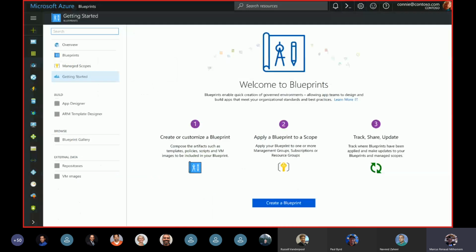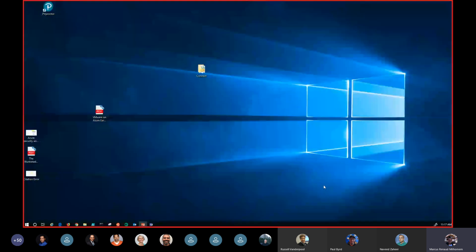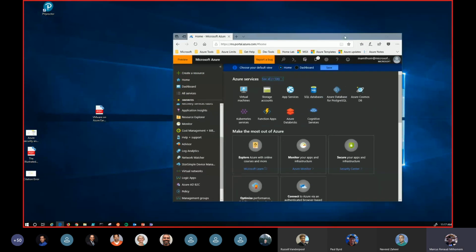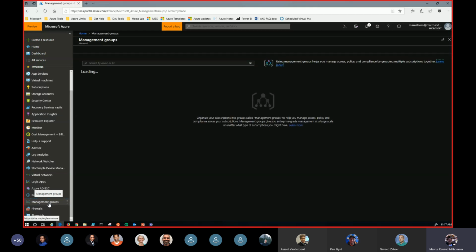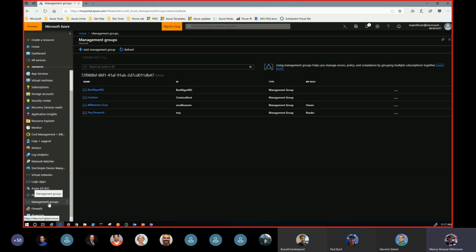So let me go ahead and switch to the Azure portal real quick just to show you guys. So this is the Azure portal, right? So here is the management group. If the management group is not in your favorites, you can always go to All services and search for management group. If you select management group, right, you're gonna see that I already have some management groups created.